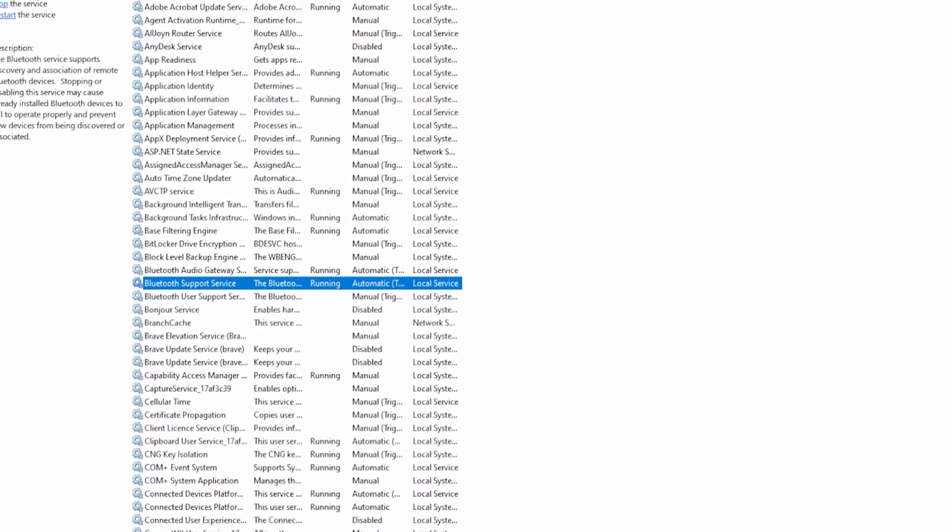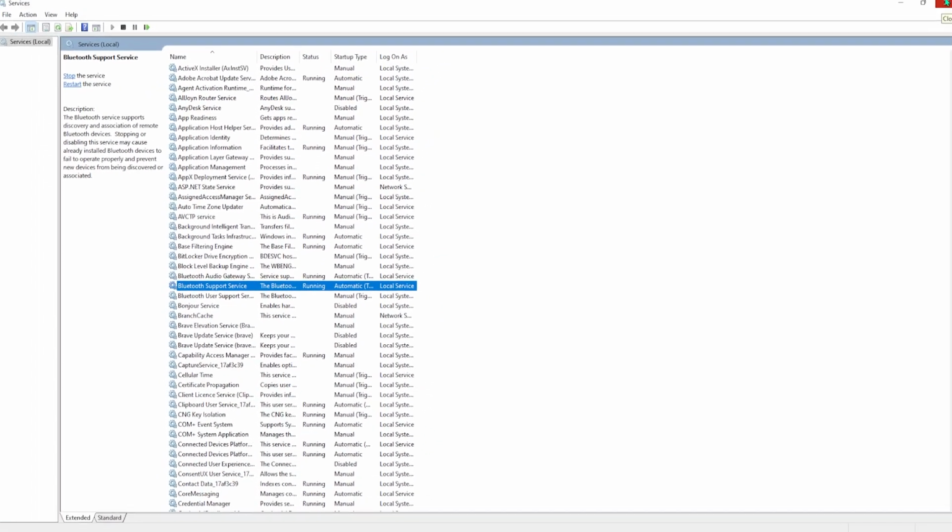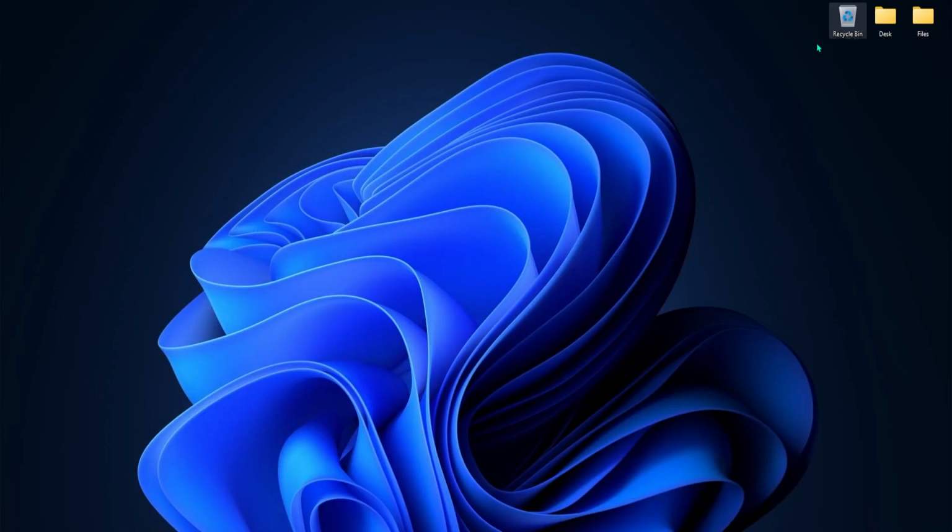And also make sure that if you have any Bluetooth key on a keyboard. Let's say now these days there are so many laptops which have a Bluetooth key on it. So make sure that is also turned on. Now if still you have issues, we will move to the next step.